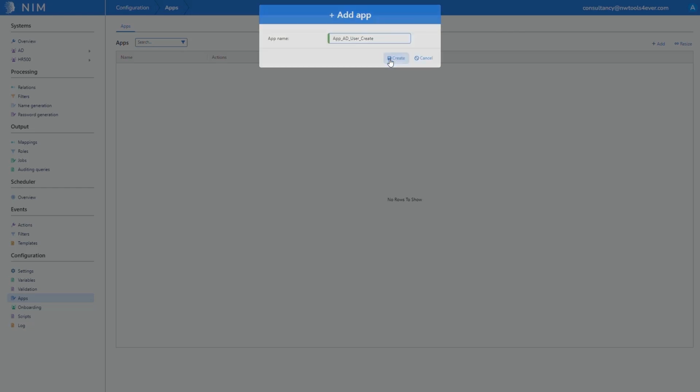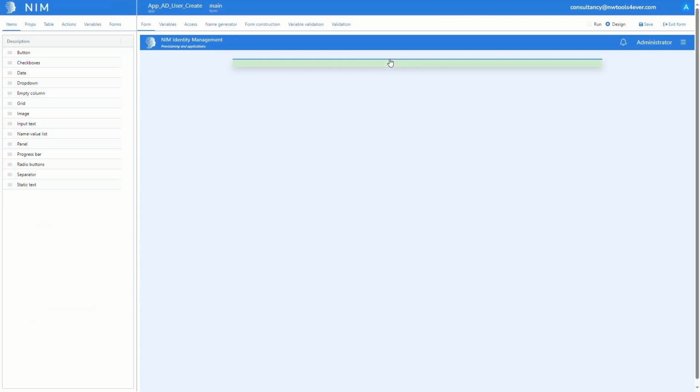Click Create. A new app with a single empty form is created in design mode. Every app has one or more forms, each of which represents one screen or step in the app.